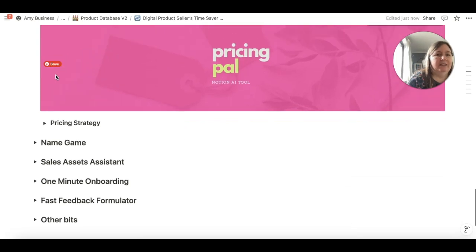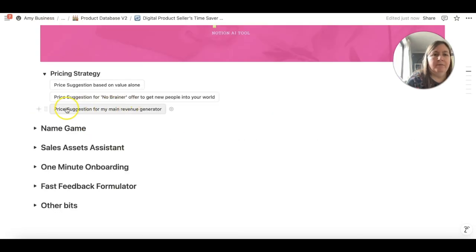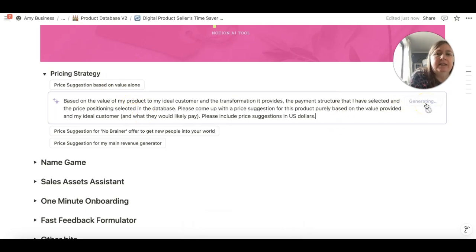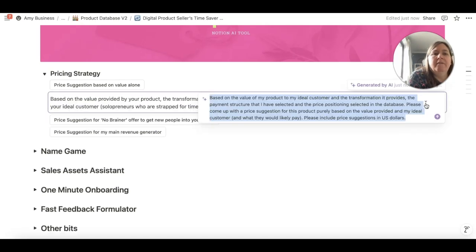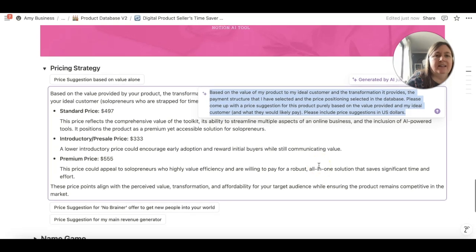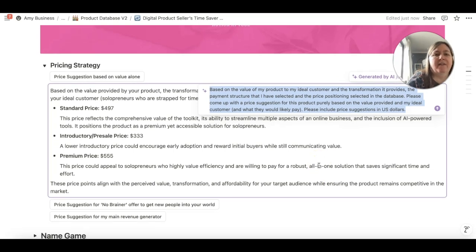I'll show you how that works using this pricing strategy tool. So I have 3 pricing buttons. I have price suggestion based on value alone, price suggestion for a no-brainer offer, and price suggestion as my main revenue generator. So if I use this one as an example, based on value, and if I click generate, so when I click the button, a prompt comes up. These are all pre-populated in the template, and I click generate, and it's going to give me a valuation based on what this product does. So it's got a standard price of $497, premium price $555, and introductory price of $333.